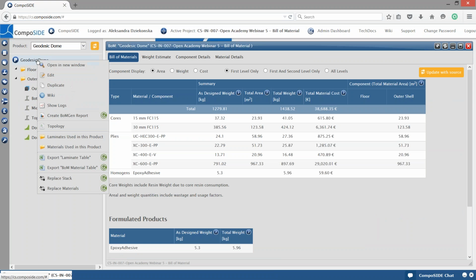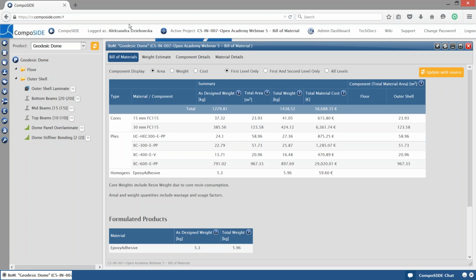So the tree is really functional. We will do most of our actions using the contextual menu that shows up when you right-click on the elements. And all of the results of our work will show up in the window on the right. There are different tabs and different options that you can use, but we are going to show you this in the course of our presentation. Of course, we will focus on that when we are ready with the BOM.